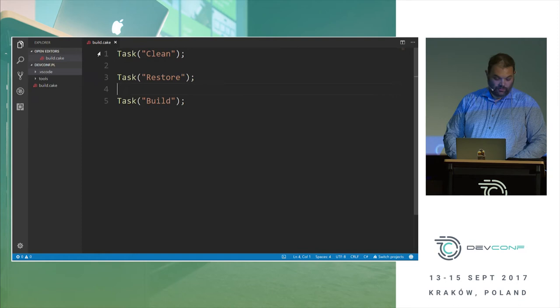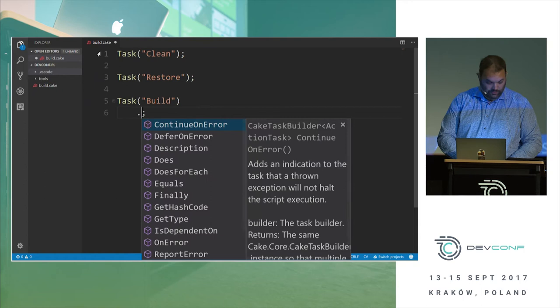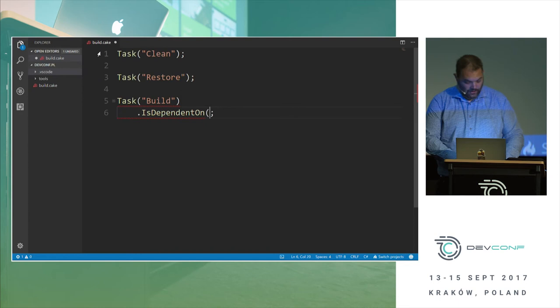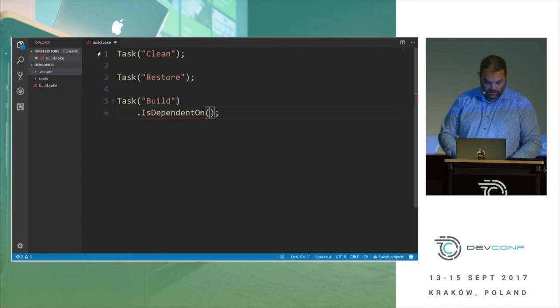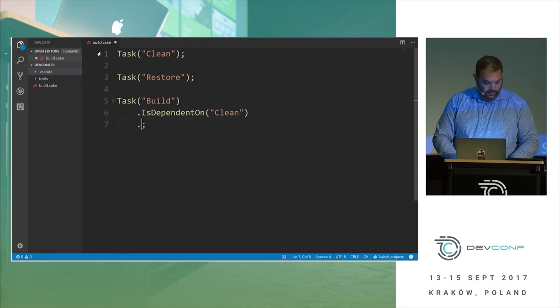Then we want the build task to be dependent. As I showed, it's just an extension method of this task builder, so you can use IsDependentOn. Here you can send either in a task or just the name of the task you want it to be dependent on. So this will depend on clean, and it will depend on restore.